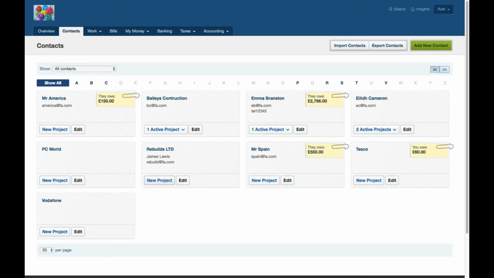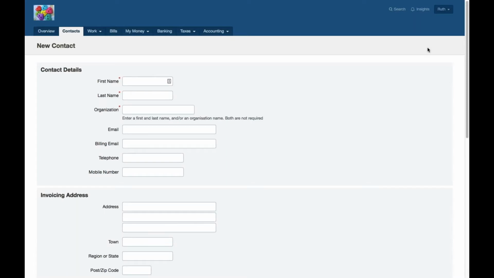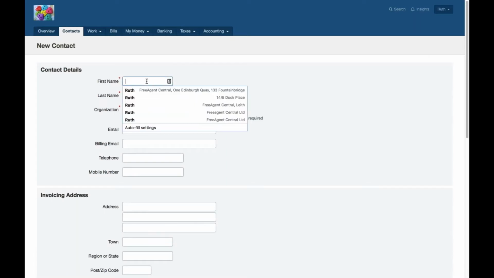Now you can manually create a contact in Freeagent, or you can actually import contacts as well as export contacts. Also, anytime you raise an expense or you create an invoice, that contact that you've done that for will automatically be pulled into this section of the software, and that'll be put down as a contact in your account.